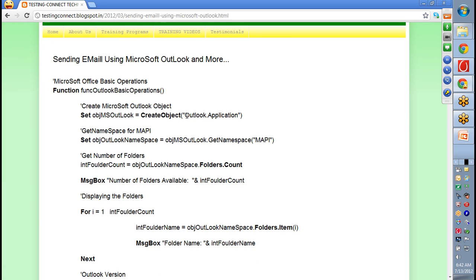Outlook.Application. This is the programmatic ID. Okay, this is the programmatic ID. So GetNamespace for MAPI. MAPI is some Microsoft Office object it is. Okay, so you have to get Microsoft operations, which means this is the object type you have to go for. This is the namespace, not object.